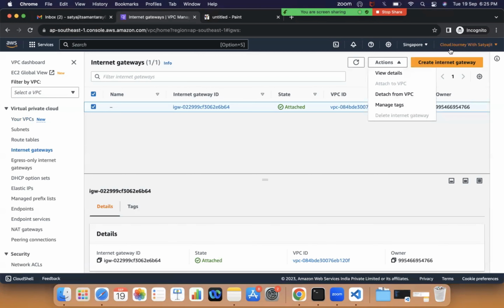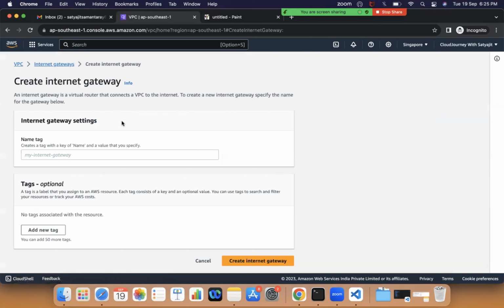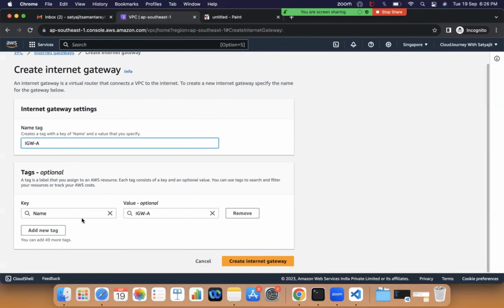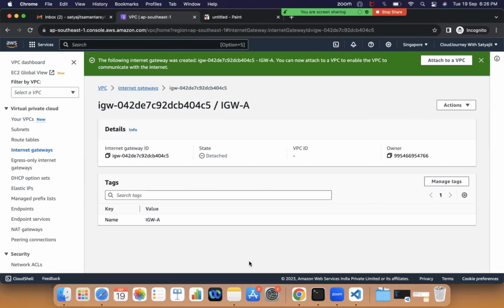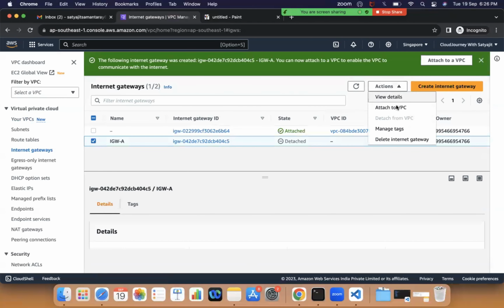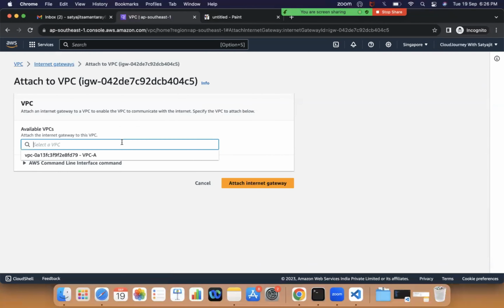So for that reason, I am going to create a new internet gateway, and let's say I give the name IGW-A. Tag, if you want to give one, or else you can just create the internet gateway. Once the internet gateway is created, it will be in the detached state. If you go to Internet Gateways, the state is detached. So you need to attach that internet gateway to a VPC. You just select the internet gateway, go to Actions, Attach to VPC, and specify which VPC.